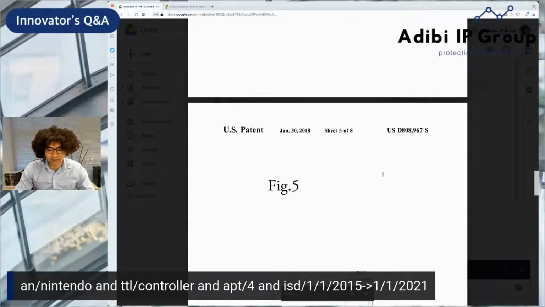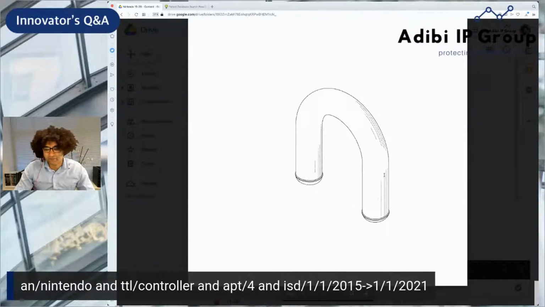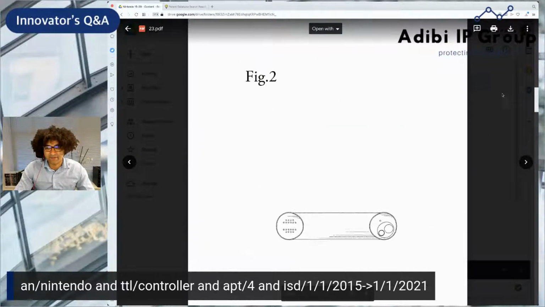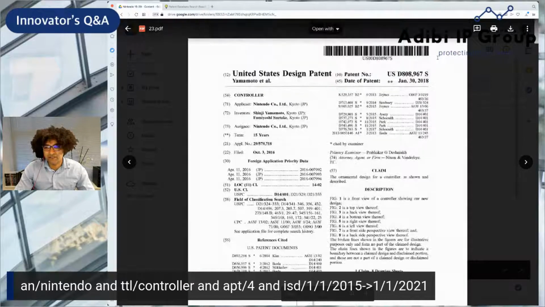Some people refer to it as the Nintendo NX. I couldn't find much else, but if anyone in the comments found anything or has anything to say about this, please feel free to chime in. But again, this is a U-shaped Nintendo controller, and it issued on January 30th, 2018.